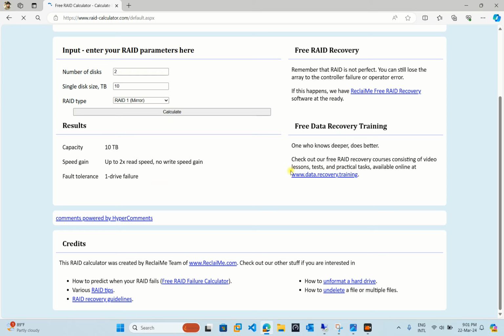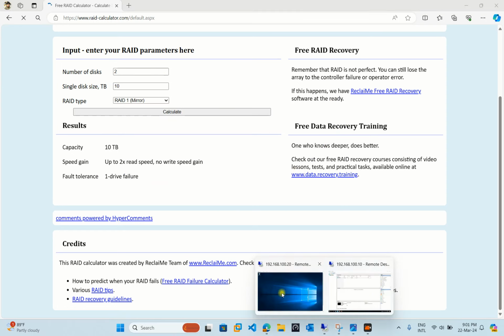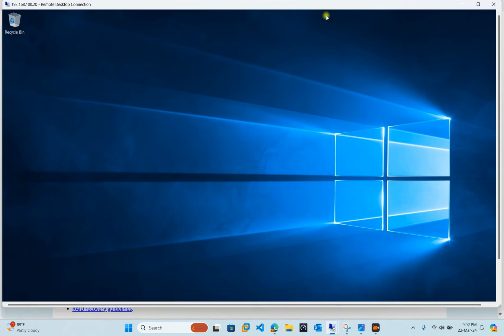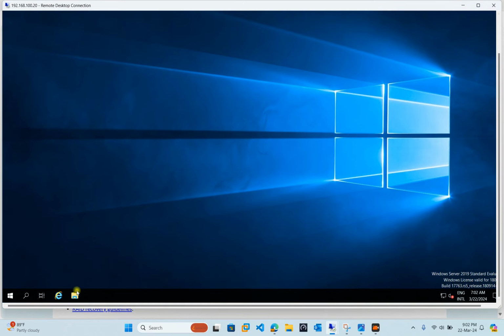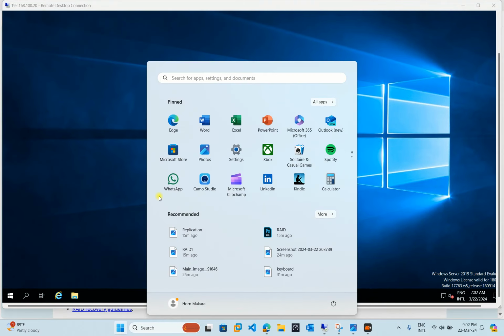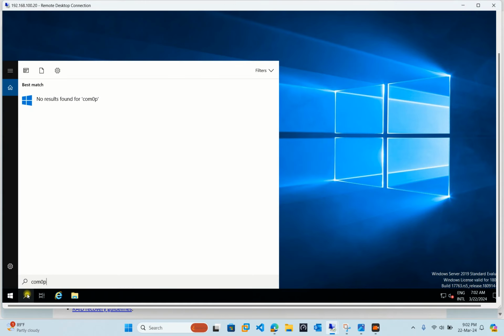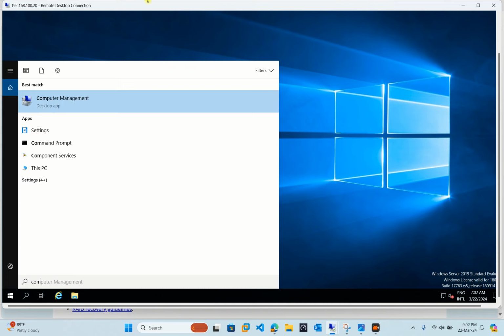Okay, now let's go together to our server. Let's say here is my server. If I go to see the computer management of my file server, how many hard disks do I have now? We go to see together.